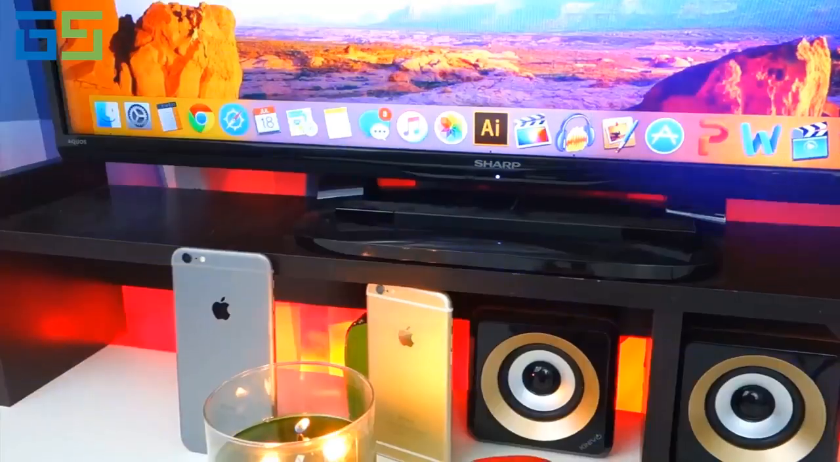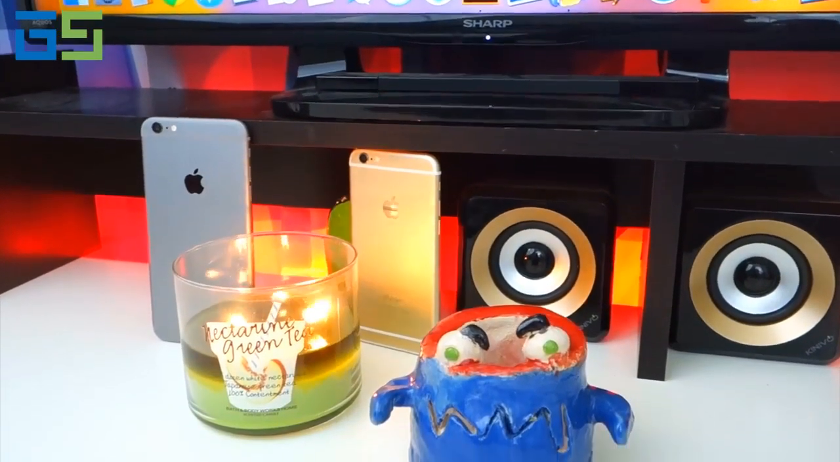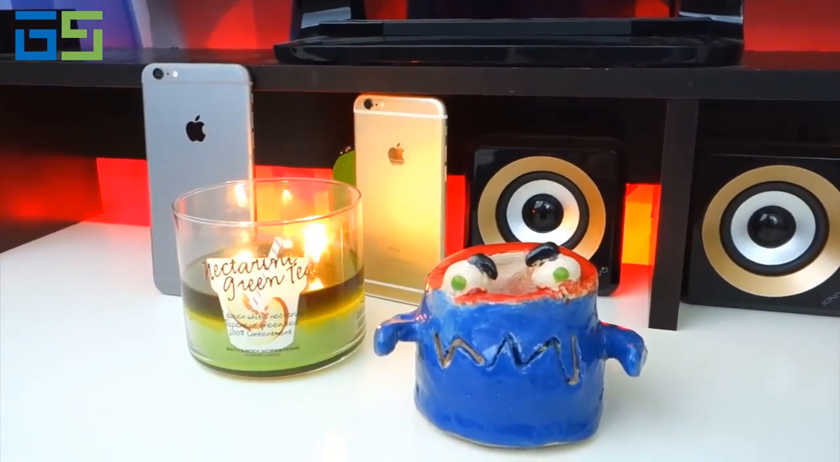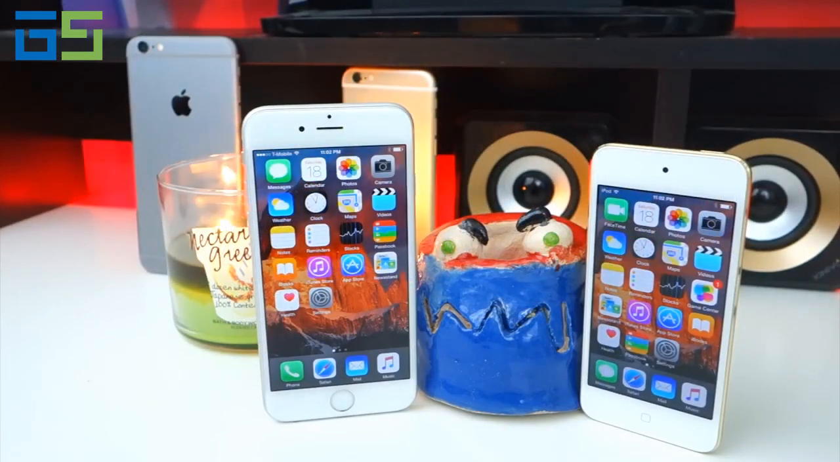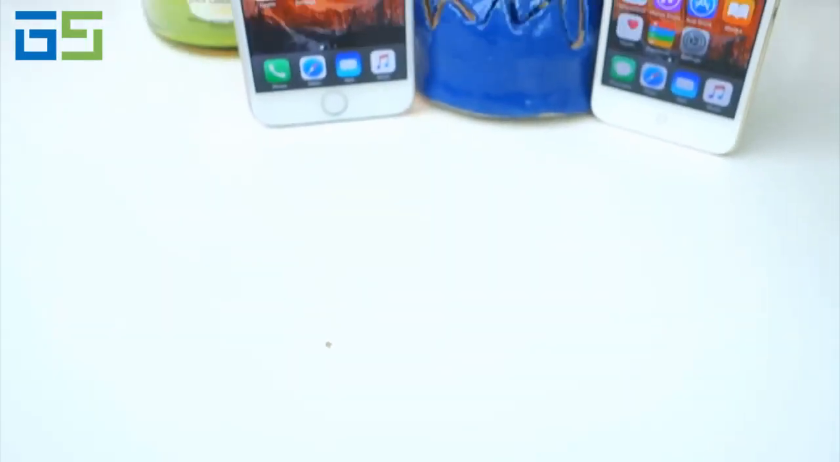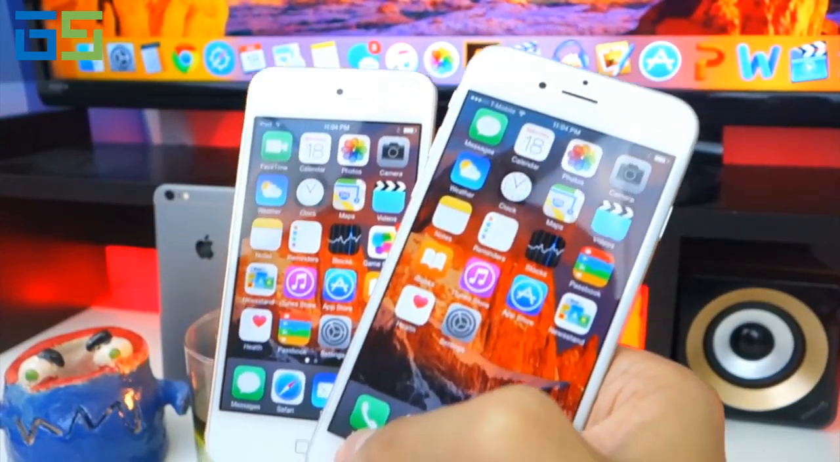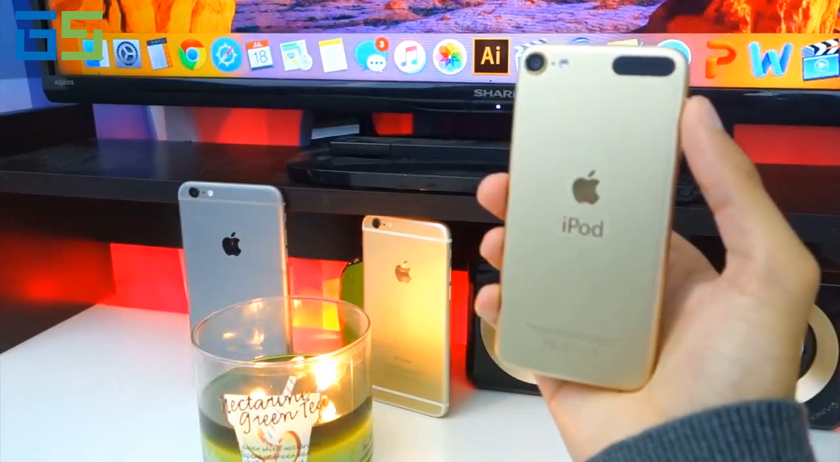Alright, so with this we can conclude that the iPhone 6 does run faster than the iPod Touch 6th generation when it comes to daily performance, and also does have a better Geekbench score, so that is to be expected. But I wonder if the iPod Touch 6th generation would beat the iPhone 6 Plus because of the bigger screen on the iPhone 6 Plus, so you'd have to run even more pixels. That would be another interesting test, but for this video, the iPhone 6 did win and was faster than the iPod Touch 6th generation in real-world performance.